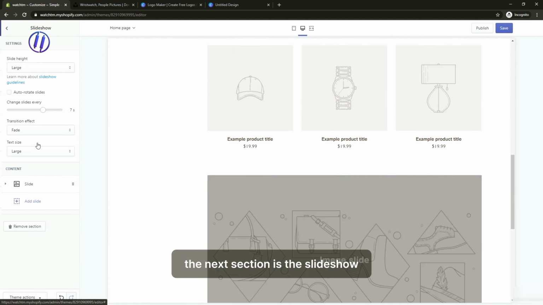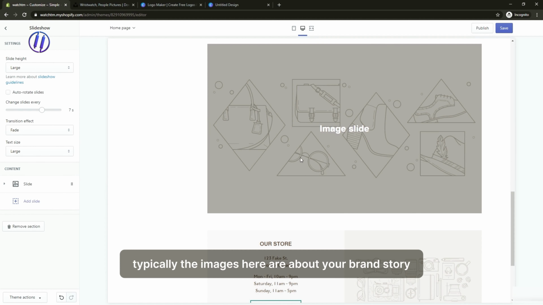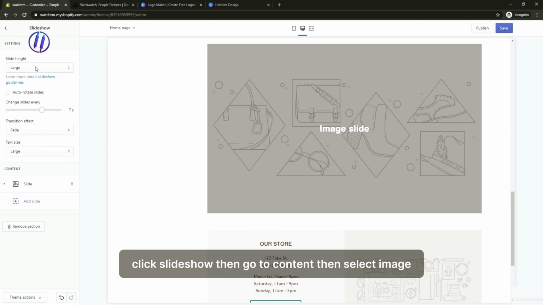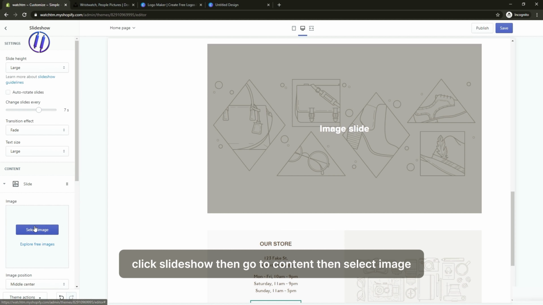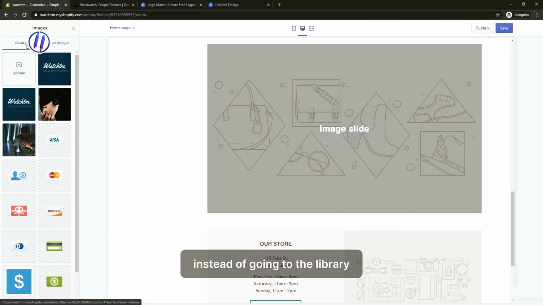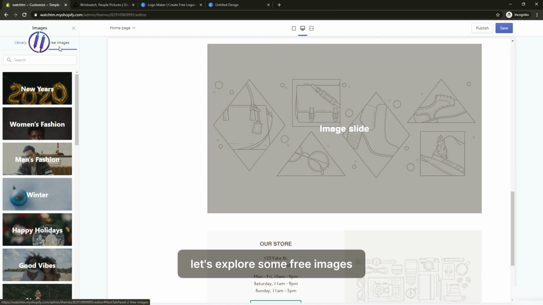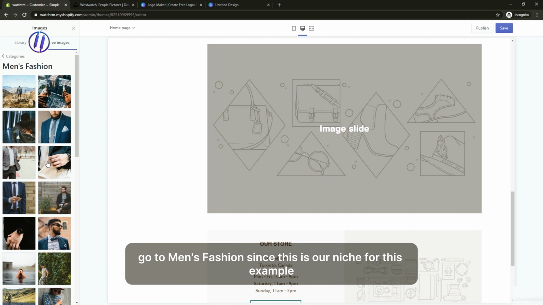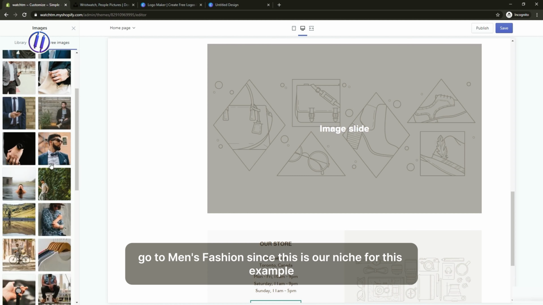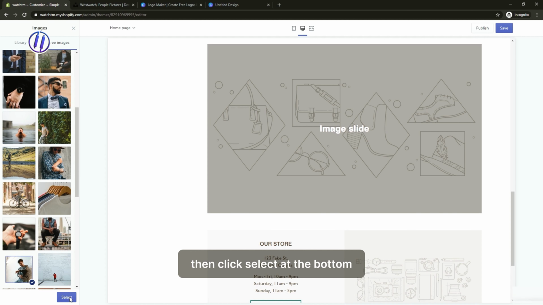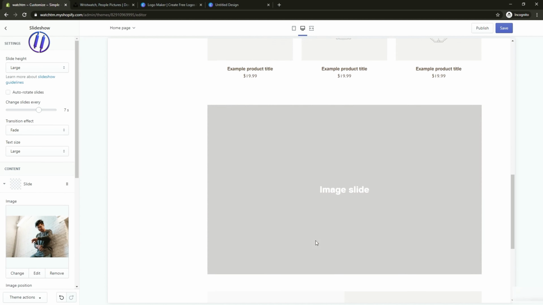The next section is the slideshow. Typically, the images here are about your brand story. Let's add some images here. Click Slideshow, then go to Content, then select Image. Instead of going to the library, let's explore some free images. Go to men's fashion since this is our niche for this example, then select an image that you like, then click Select at the bottom.